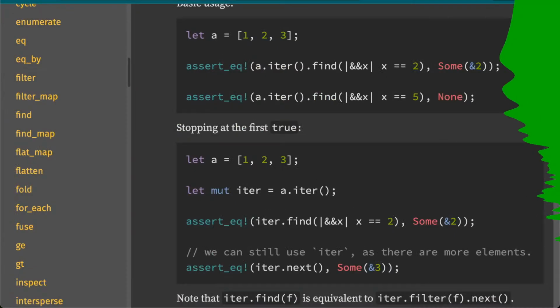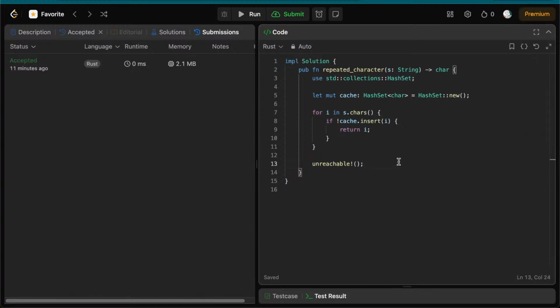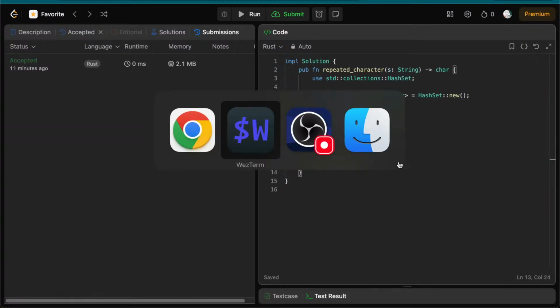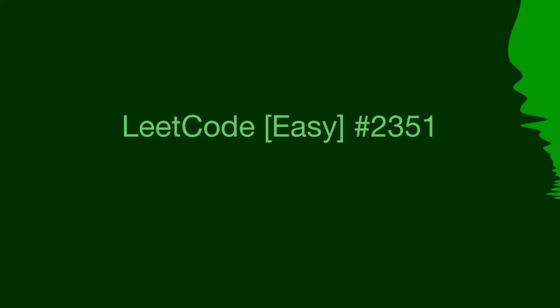All right, I think we'll just stop here. This is good enough for us. So this was LeetCode Easy problem number 2351. Yeah, what should we do next? What should we do next? Any ideas, boys? We could try solving another problem.